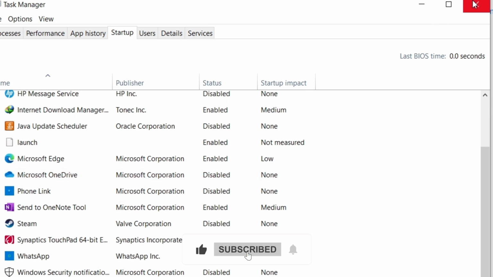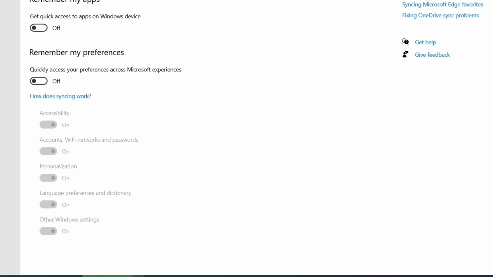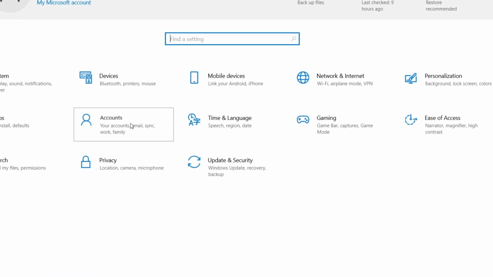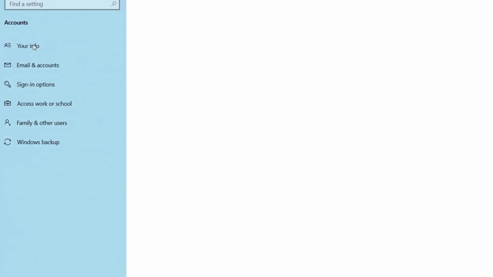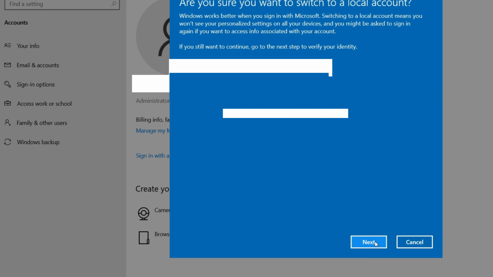Step 5. Sign out of your Microsoft account. For complete privacy, you can switch to a local account instead of using a Microsoft account. To do this, open Settings and go to Accounts. Click on your info and select Sign in with a local account instead. Follow the on-screen instructions to create a local account.